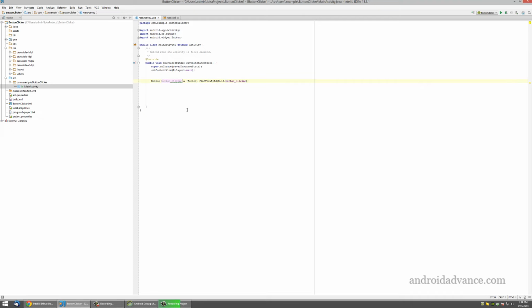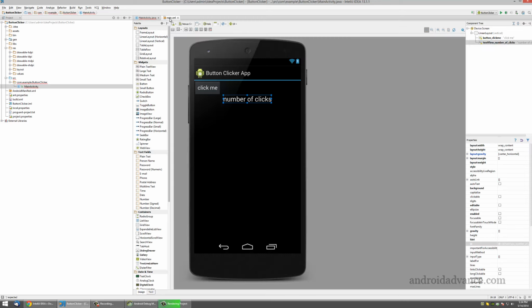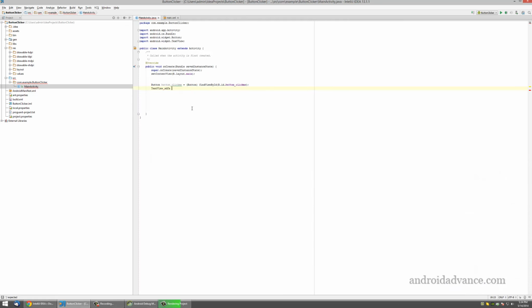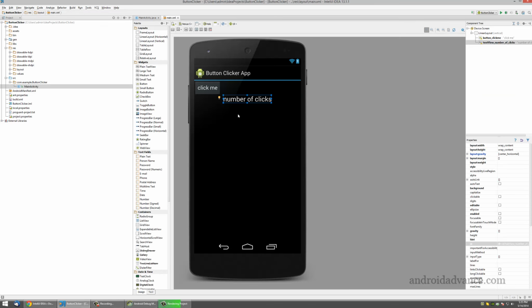Now let's copy it to make it like this. We'll do the same for text, the text view. So text on a screen on an activity, it's called text view. Okay. Now we want something to happen. We want something to happen when we click the button.